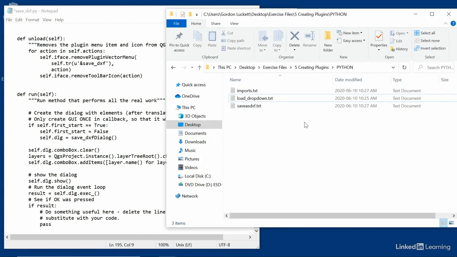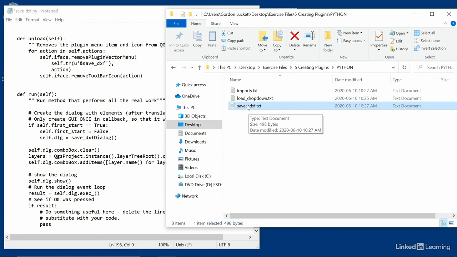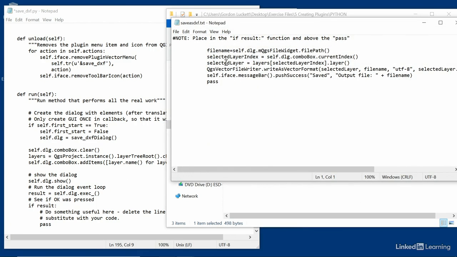The last item is the actual process of saving the DXF as a file. So let's open up that text file. And this actually has quite a few lines in it. And it's part of the if result.